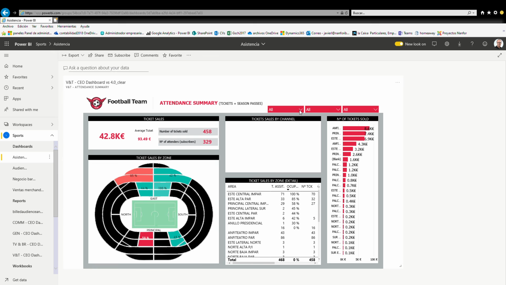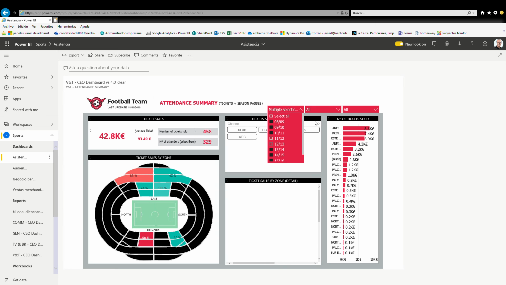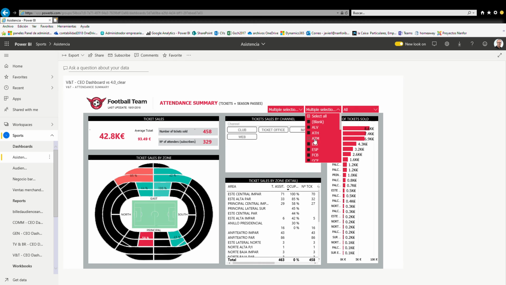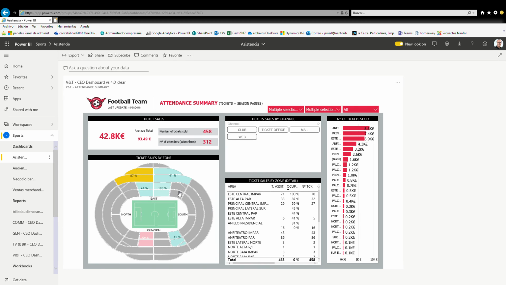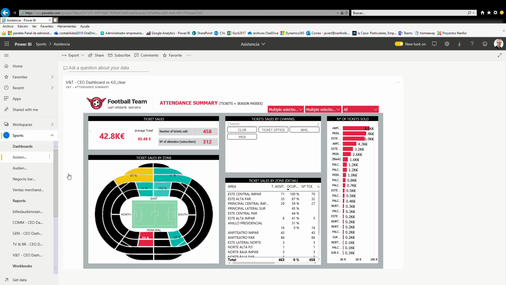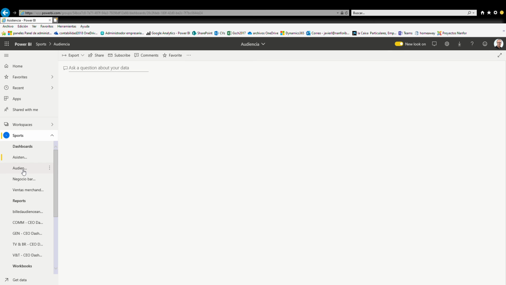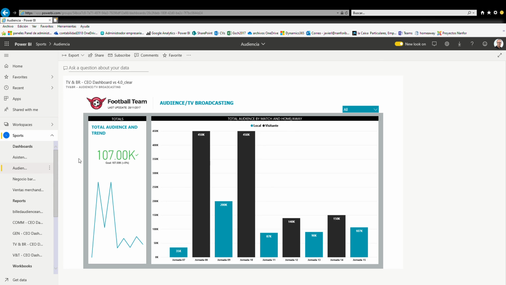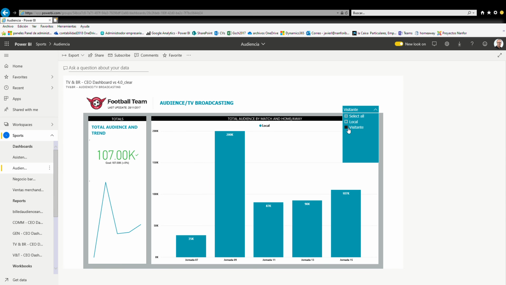We can do filtering in an intuitive way. We don't need to do filtering with the system, but we can do it as well if we want. We can check, for example, the attendance summary for areas, the different data. We can also get information about the audience and the TV broadcasting, and we see here all the audience, or we can check which is the local or visitor audience.